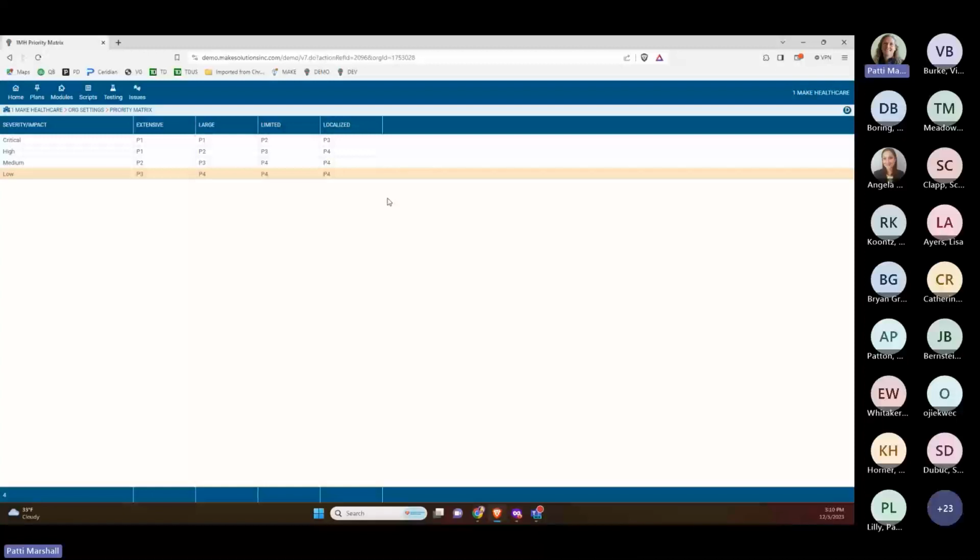If you don't set it up, then in your issues you'll be asked to put in your severity and your impact, and this will not auto-populate. If you put it in, it'll auto-populate based on what you've built.